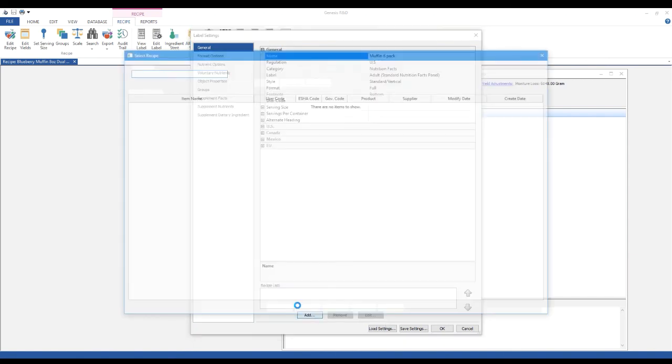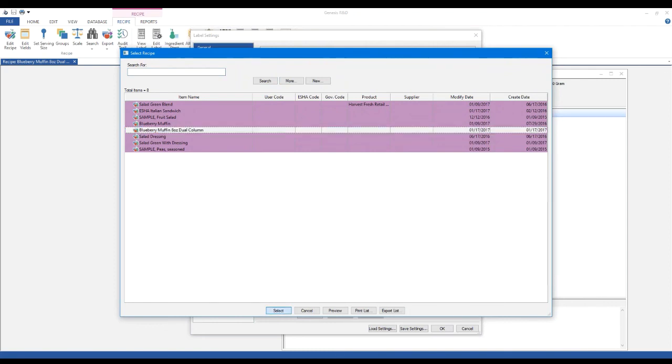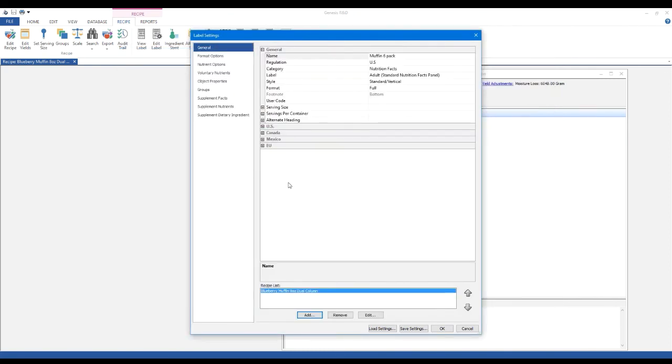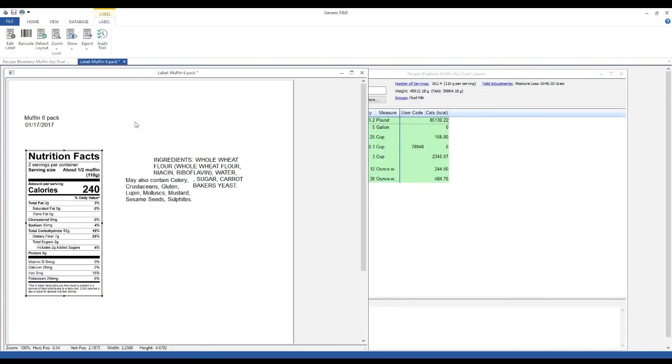So Ben, you can sort of tell the folks what you're doing here. Absolutely. So I've gone in to create a brand new advanced label. I'm going to go ahead and select our blueberry muffin recipe here. Just like when we did the salad one, I've simply gone into Home, New, Advanced Label. We're going to create a recipe named Muffin 6-pack. I've added my blueberry muffin recipe into our label now. And this will go ahead and create our nutrition label.